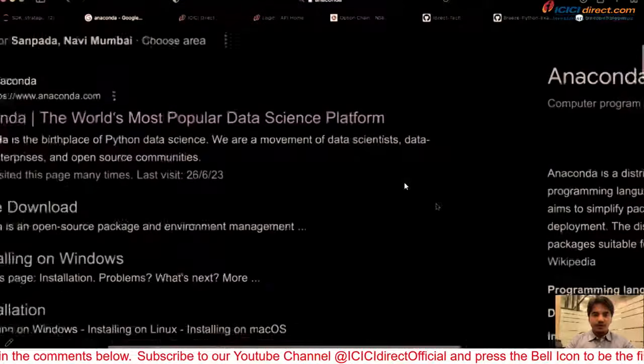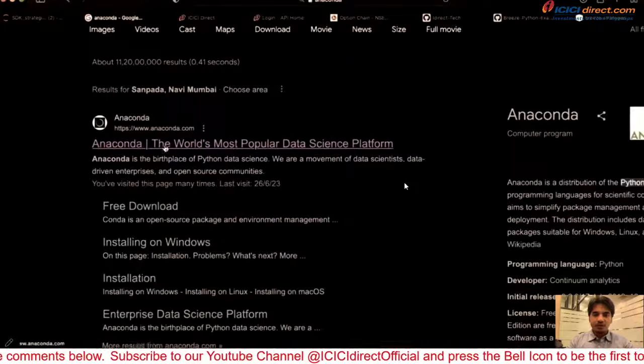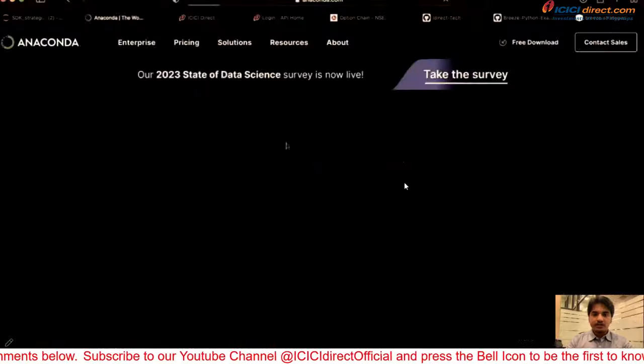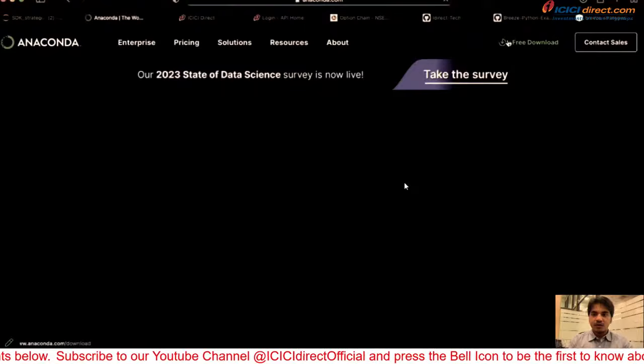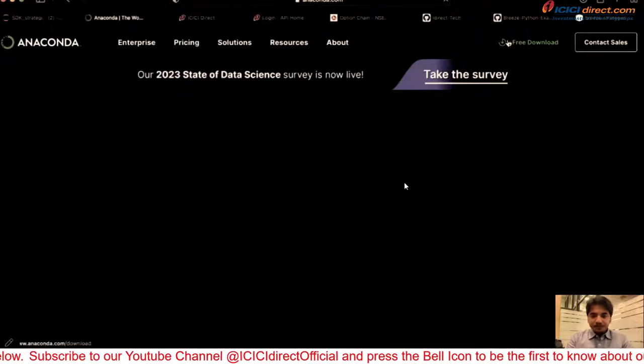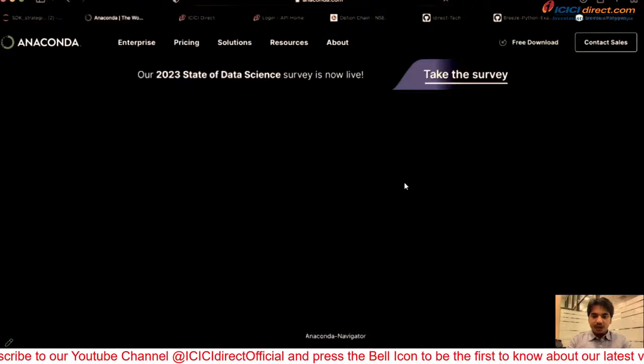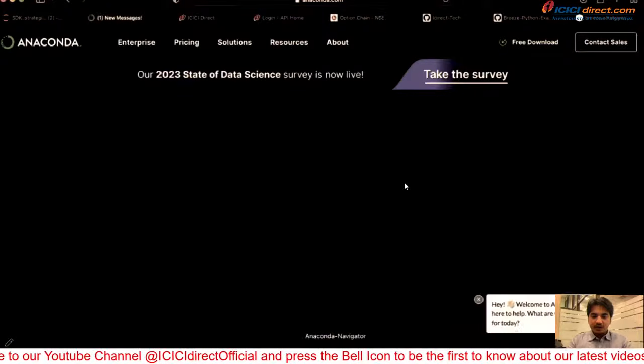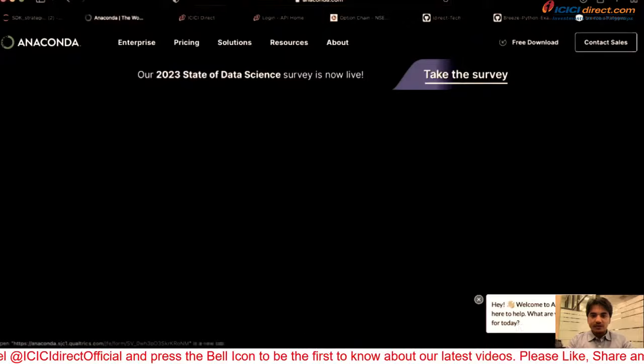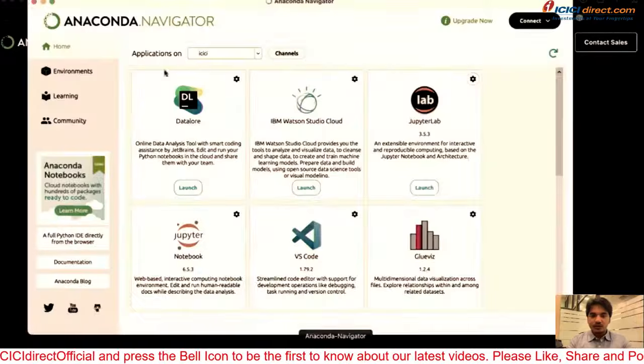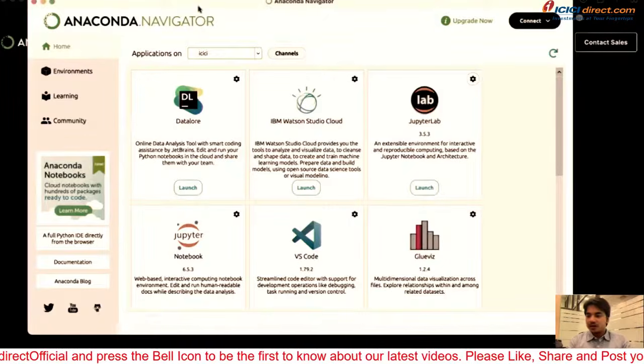So this is a free software. One of the world's most popular. You can go to their site and simply click on free download. Once you do that, it will get downloaded onto your system. And if you see on my dock bar, I have Anaconda Navigator, and therein I can start this and start using Jupyter. If you see, this is how an Anaconda Navigator looks like.